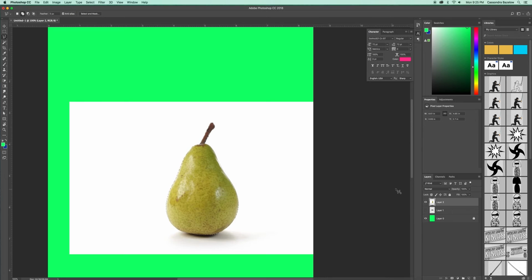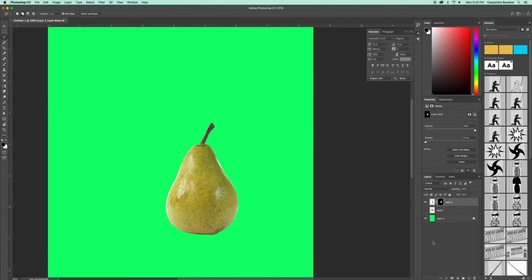If I was just to delete the white right now, that would be it, it'd be done. But with a mask, it lets you fix things. So I have my layer highlighted. If you're following my mouse, layer 2 is highlighted. Come down here, and it looks kind of like a little square with a circle. Click on that. Now I've literally just masked out that pear.